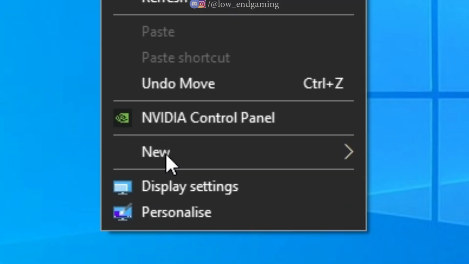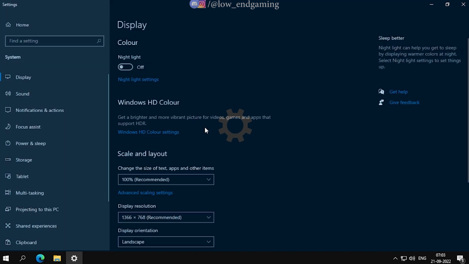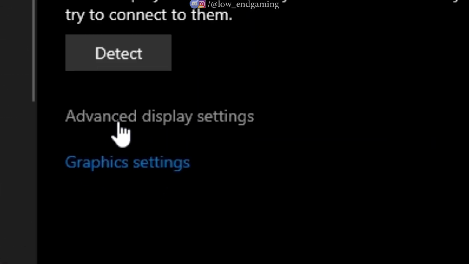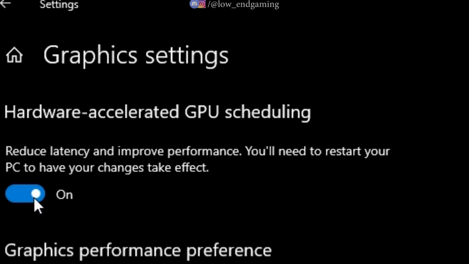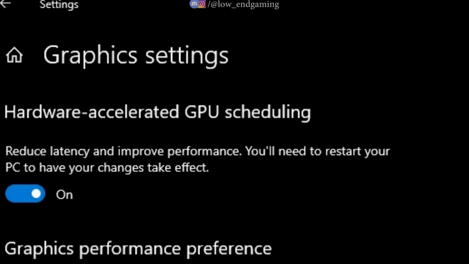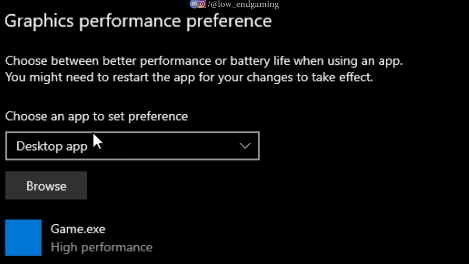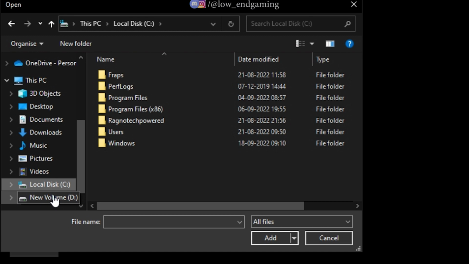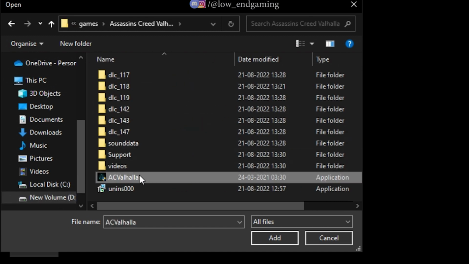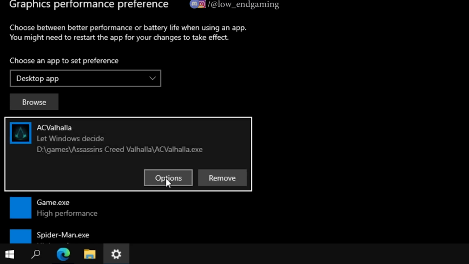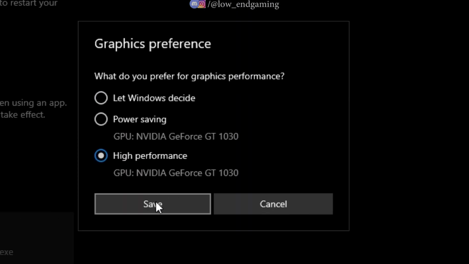Right-click on Desktop and go to Display Settings. Scroll down and click on Graphics Settings. Now turn on Hardware Accelerated GPU Scheduling. You must restart your PC so that this setting takes effect. Now, down here, you can add any program or game and improve its performance. For example, click on Browse and select executable file of any game or program, and add it to the list. Then click on Options and set it to High Performance.